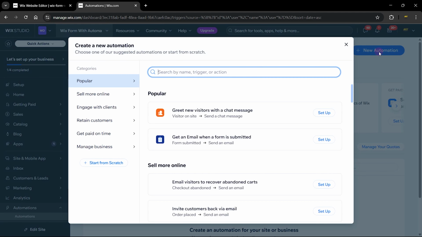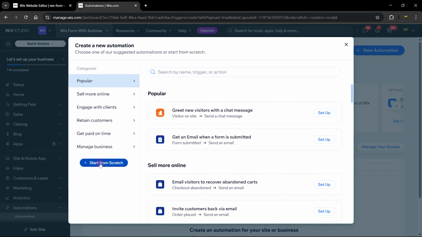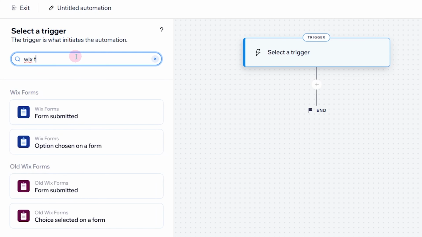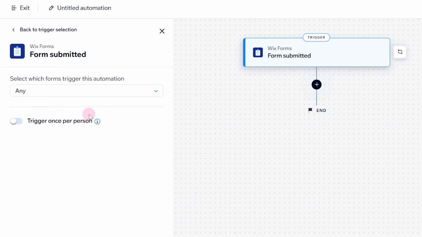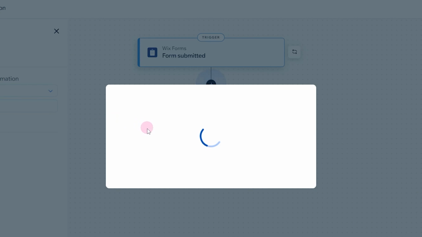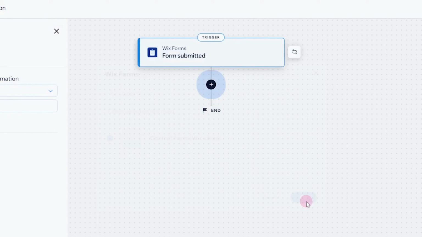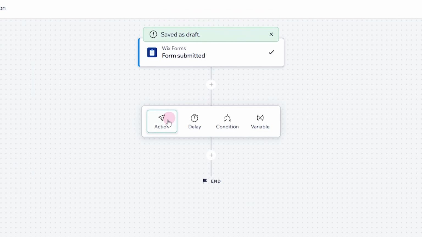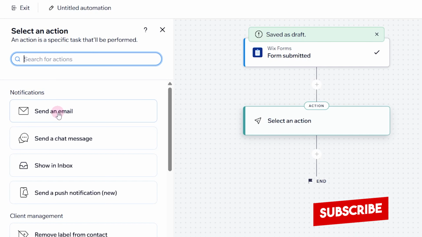So go to new automation, go to start from scratch, and here I'm going to go ahead and search for the trigger, and this is going to be Wix forms. So form submitted, click on form submitted. I'm going to change which form to specific. Select. I'm going to go ahead and select my form. Okay, I'm going to leave that unchecked. Apply. And the next is the action. So the action is going to send an email.